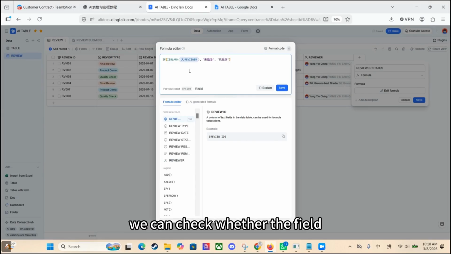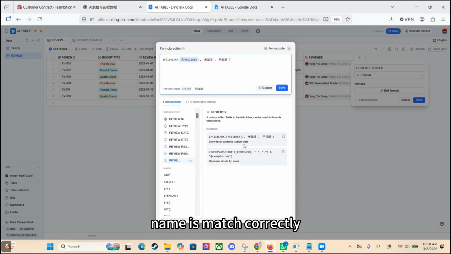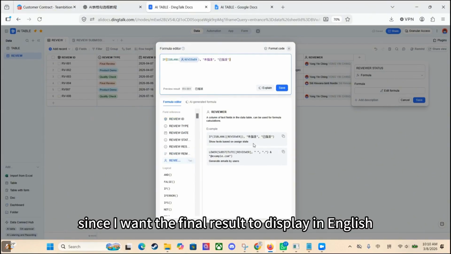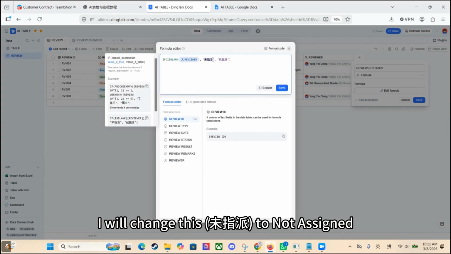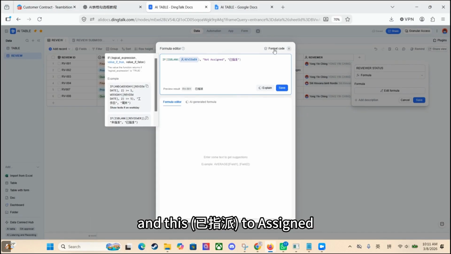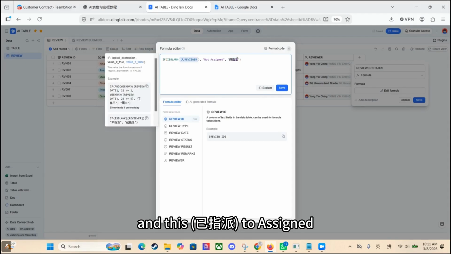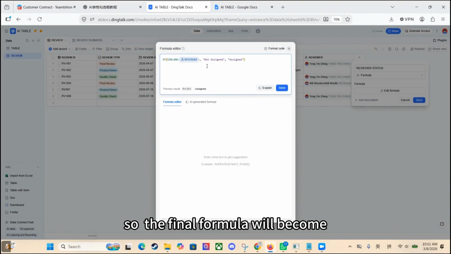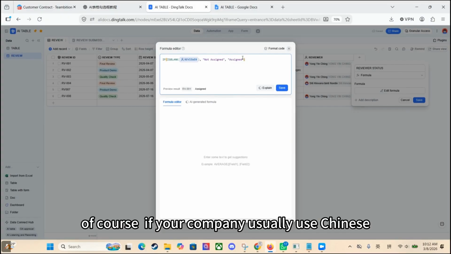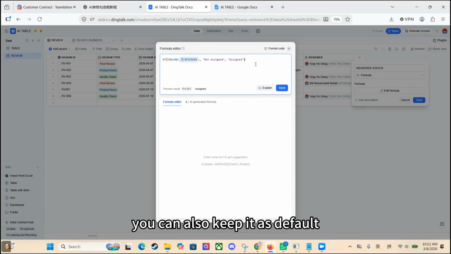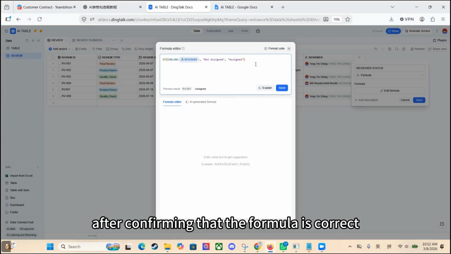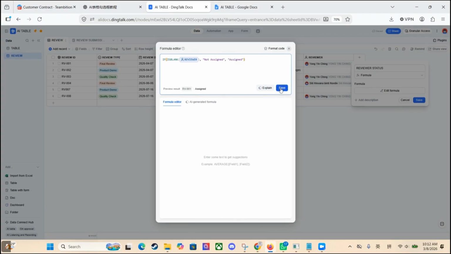After pasting it, we can check whether the field name is matched correctly. Since I want the final result to display in English, I will change this to "not assigned" and this to "assigned". So, the final formula will become this. Of course, if your company usually uses Chinese, you can also keep it as default. This can be adjusted based on your own language preference. After confirming that the formula is correct, click Save.